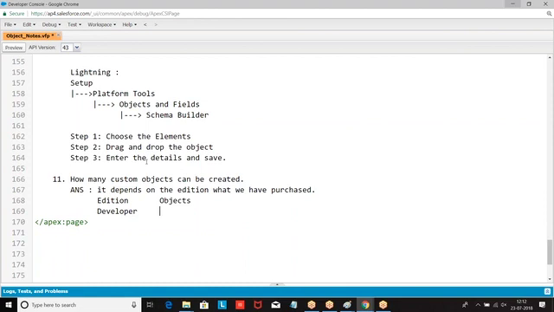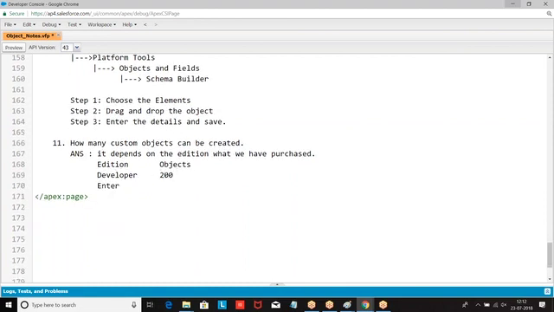Developer edition 200. Enterprise 200. Unlimited. So the number of objects we can create purely depends upon the edition we purchased. I hope you are clear with these structures. Everyone is good with the creation of objects, right? So that's all from my end.